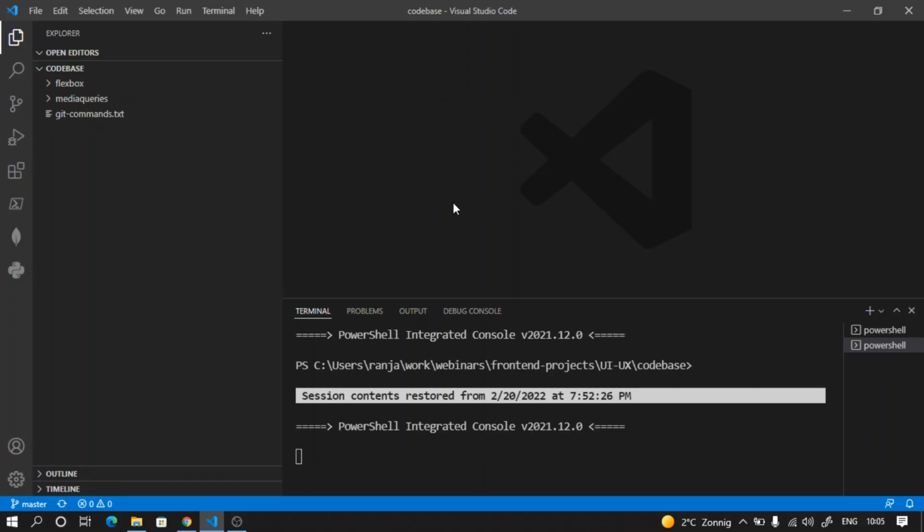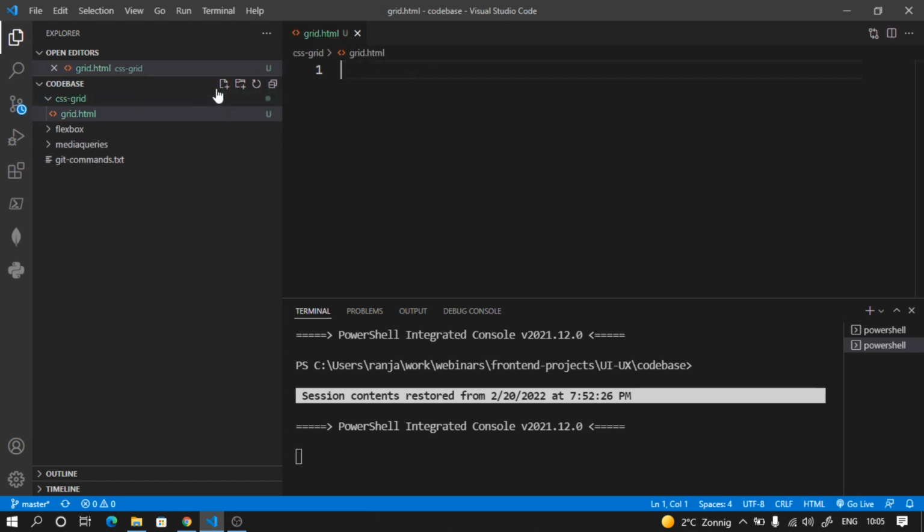Welcome. Let's go ahead and see what is CSS Grid and how we can use CSS Grid to achieve responsive layout using rows and columns. Let's go ahead and create another folder here called CSS Grids. Then let's create a file here called grid.html and another file called grid.css.